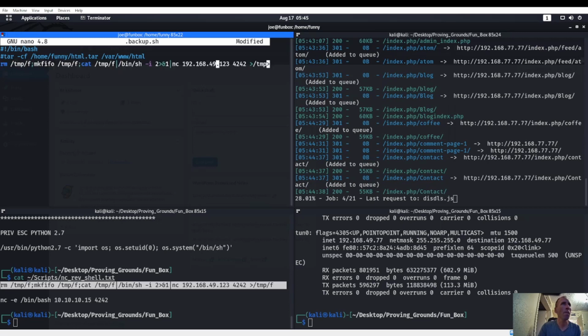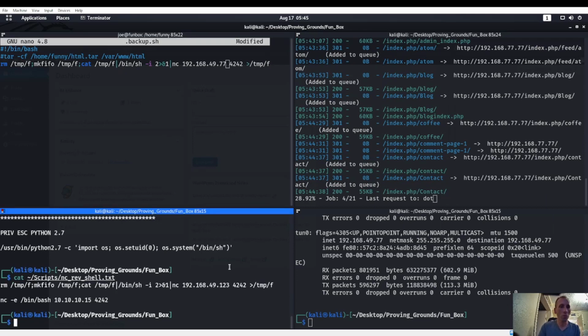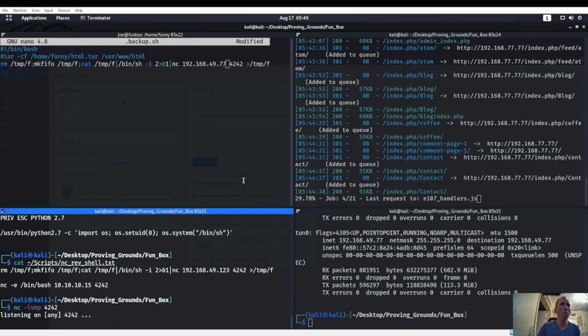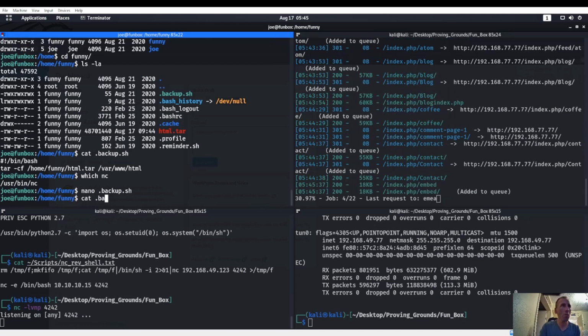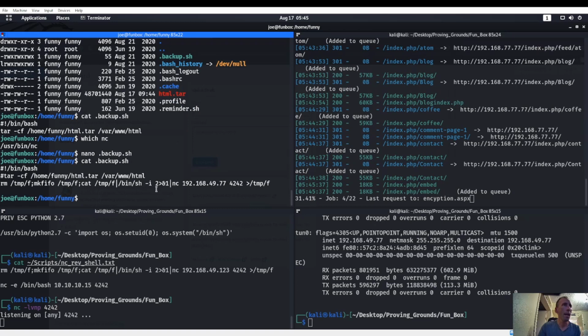Okay. Let's go ahead and change that to 49.77. And then we'll go ahead and also start up an nc -lvnp 4242. Go ahead and write that. Let's go cat that .backup.sh now. And sure enough, we have our reverse shell in there. Now I wonder if we can cat /etc/crontab. See how long it's going to take.